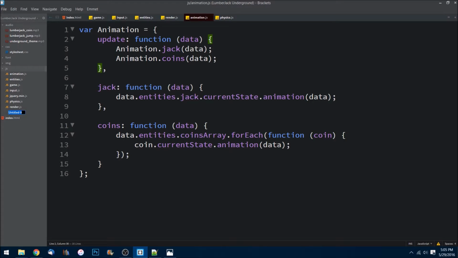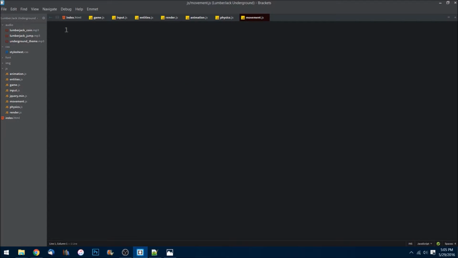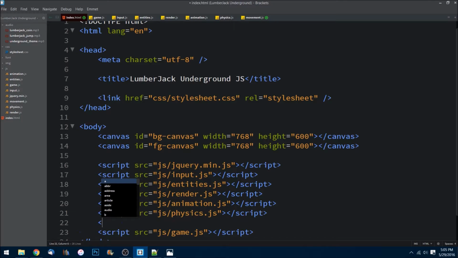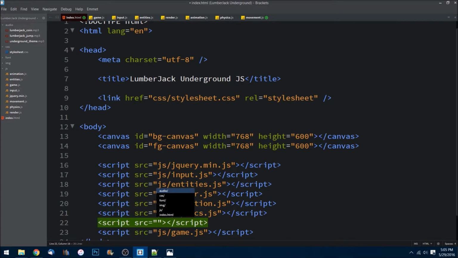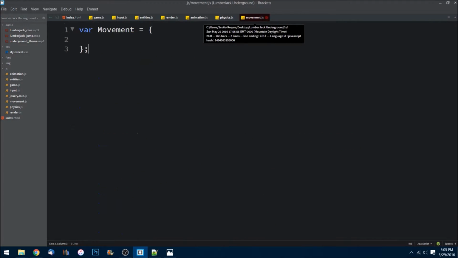So let's create a new file. I'm going to call it movement.js. And I'll do var movement is equal to an object here. Let's, before we forget, go into our HTML file, load in that script that we just created. It's a JS file, and it's movement. Save it, go back to that file we just created.